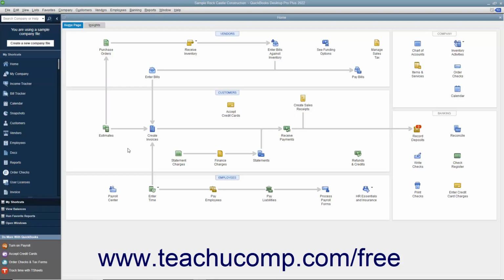www.teachucomp.com/free. When you receive funds from customers in the Receive Payments window and place the funds into the Undeposited Funds Asset account, QuickBooks tracks that money until it is actually deposited into the bank. When you're ready to take the payments to the bank, you can record the deposit in QuickBooks and group the various payments you received and placed into the Undeposited Funds account into a single amount that is shown as being deposited into your selected bank account.